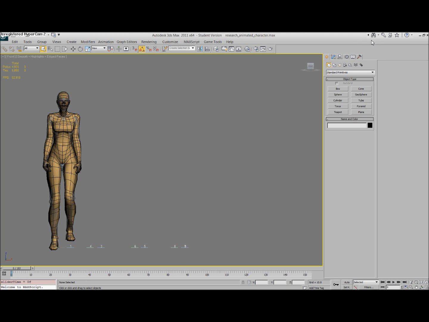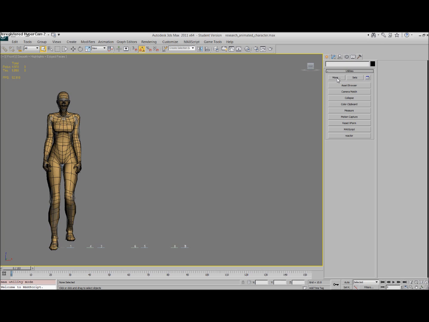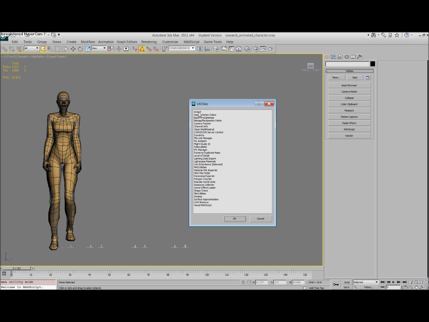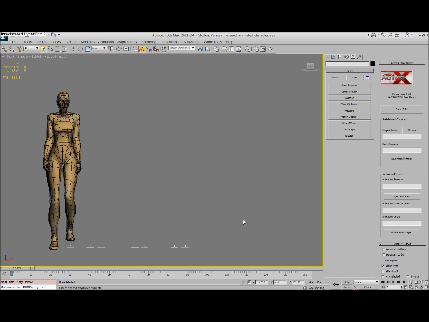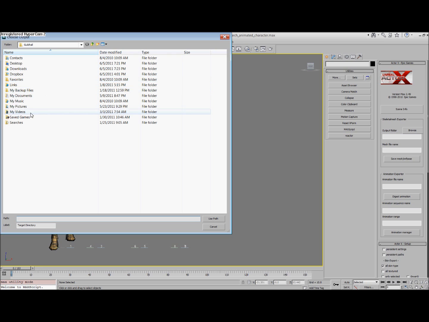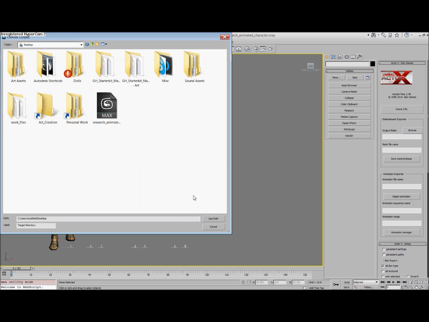Now that your file is open, go ahead and click on the Utilities tab, which is represented by the hammer. After you have clicked that, click on the More button and select ActorX, which is generally at the top of the list. Click OK. Now that the ActorX plugin is activated, we need to set the output folder for not only the animations themselves, but the skeletal mesh for the character. For this tutorial, I'm going to select Desktop as my location.